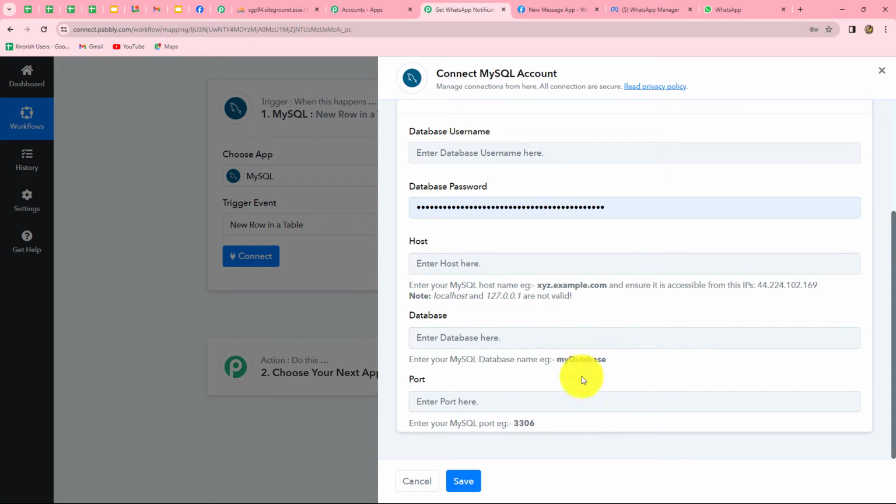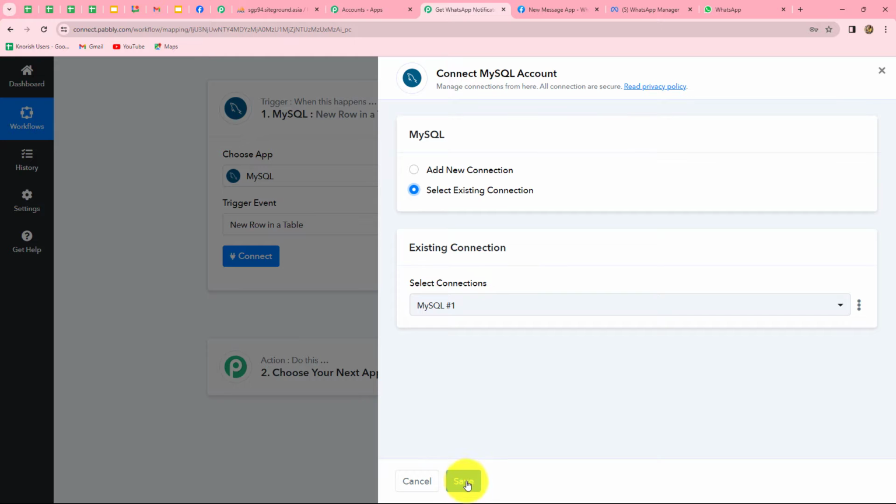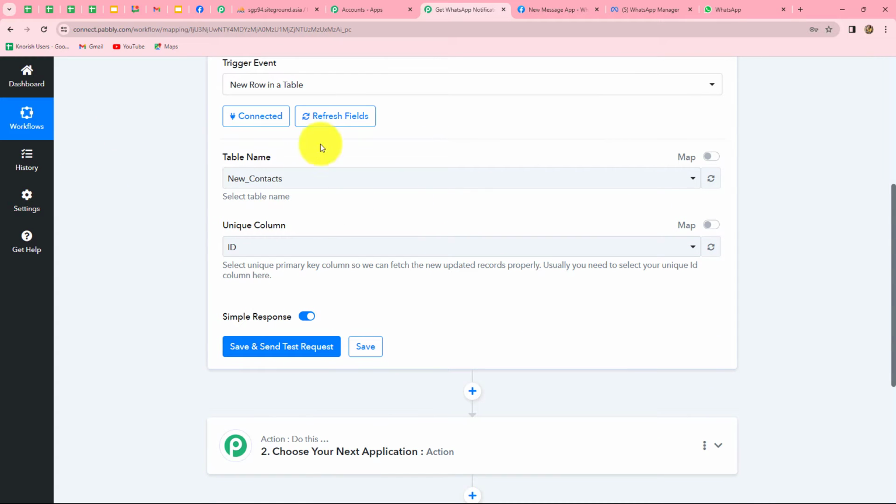You can follow the instructions and get all these details. But because I've already built the connection, I'm going to select the existing connection for now, and we will simply click on save. As we have done that, we can find that MySQL is now successfully connected with Pabbly Connect. So here it is asking us to select the table and the unique column.